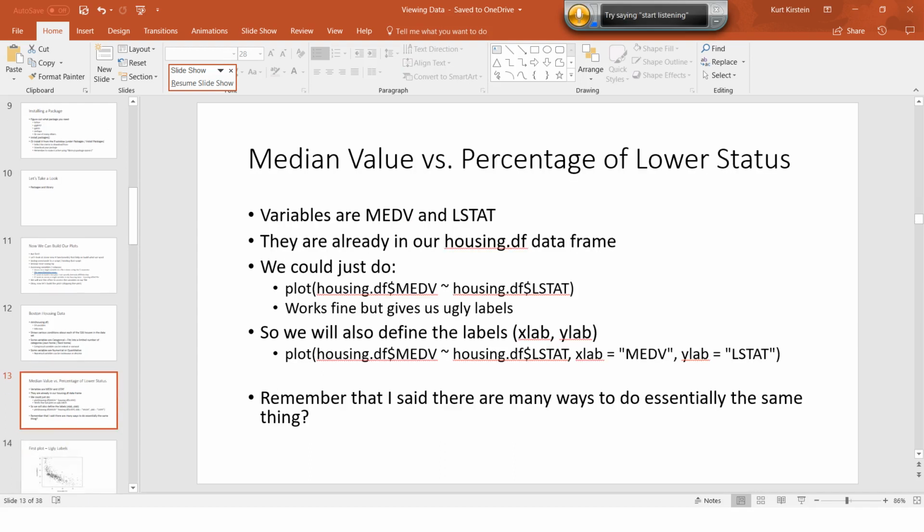So we are now going to plot median value versus the percentage of lower status people that live in a particular area. The variables in our data file are median value, MEDV, and LSTAT. And they are already loaded up in our data frame. So we can do a couple of things.